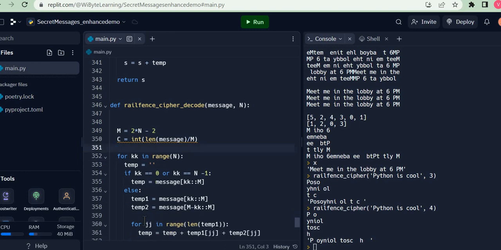So I again say KK in range n, because there are n chunks, because there are n rails really. So I just go and look at each of those. If KK, for example, is 0, remember KK equals 0 means I'm looking at the very first chunk, the very first C elements of the string. I just say, start from 0 and I go all the way to C in step 1. So this will give me 0, 1, 2 until C minus 1, depending on what the C is.